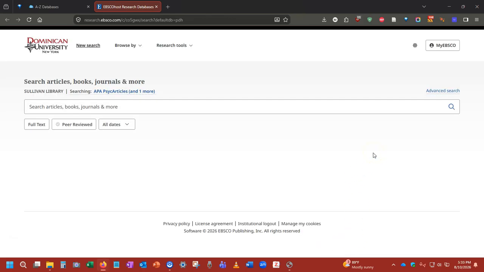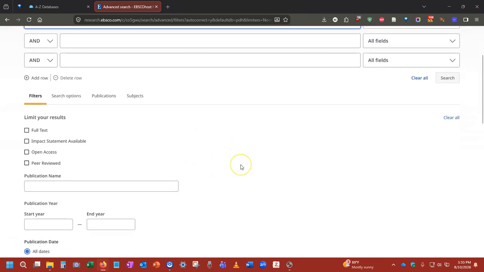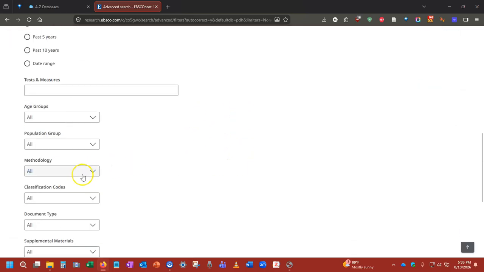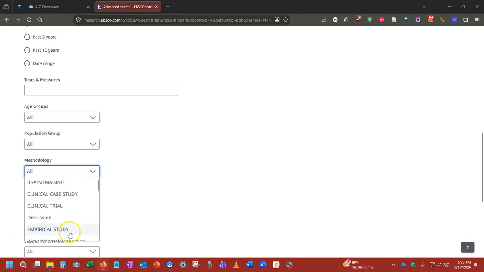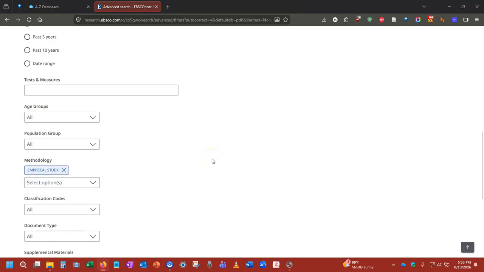To find empirical research studies, you must use the advanced search, not the basic search. Scroll down to find the search filters. In the Methodology section, choose Empirical Study. Empirical studies use observational techniques and quantitative measurements to conduct experiments and collect data.